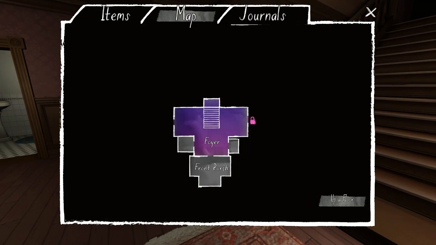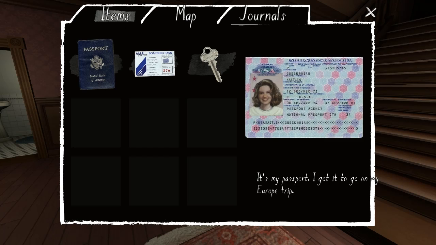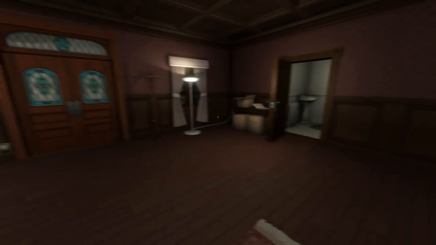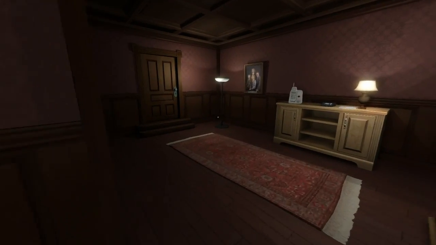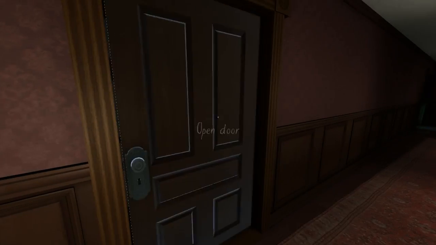And there was also an item tab here on the left, which I kind of want to check out. Our passport, boarding pass, and that one key under the old Christmas duck that let us in. Did I try this door? I'm not sure I did. No, I did not. Oh my goodness, and there's even more going on over here.